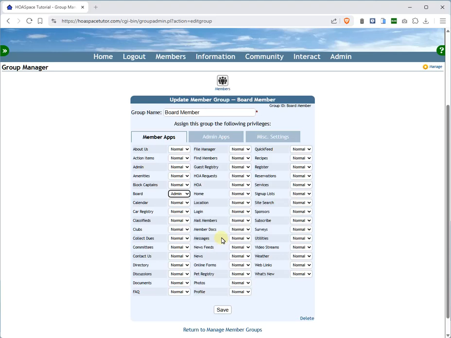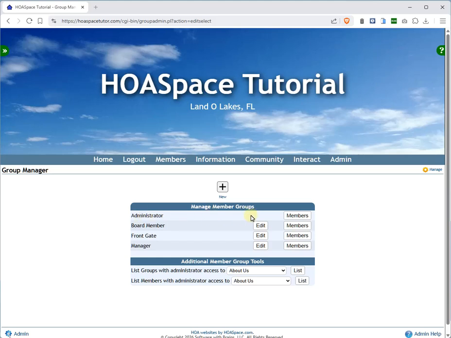subsets of administrative capability. For example, you're probably already familiar with the fact that, especially if you're the person who set up the website, you're the administrator. You have the admin profile that you log into. The admin profile is part of the administrator group. And the administrator group is a special group. You can see listed here. You can't edit it because it always has full administrative capabilities to all applications. You can do anything that the system allows you to do.